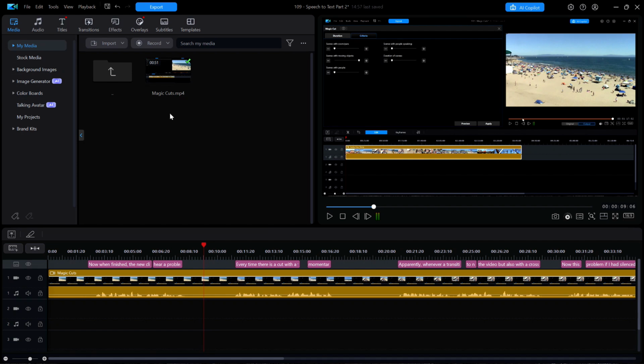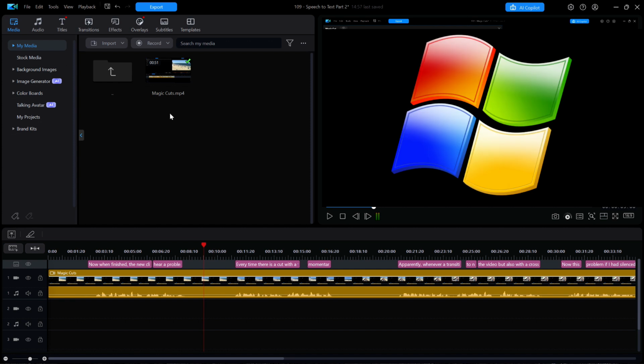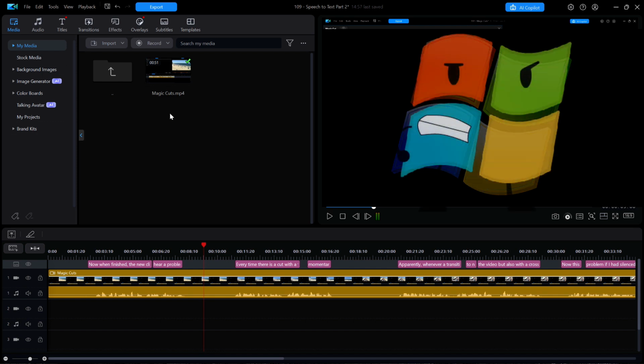Now, one final observation. The SRT files created in PowerDirector work perfectly in VLC and YouTube, but Microsoft says they might not be valid. I wonder who we should believe.